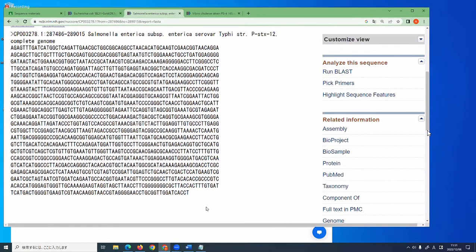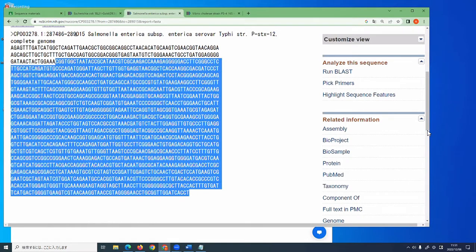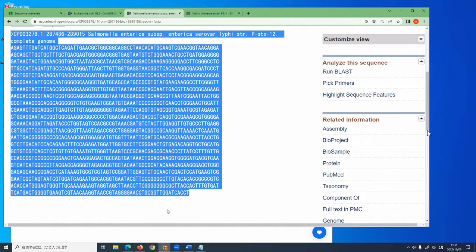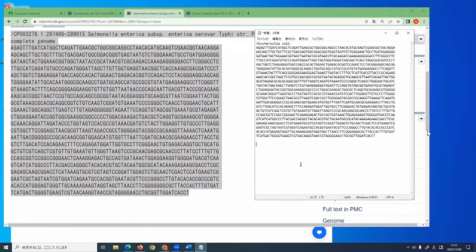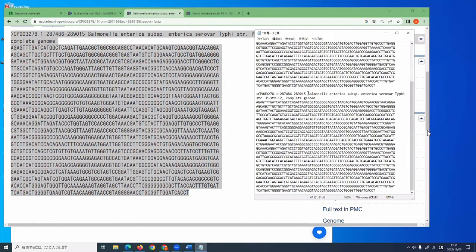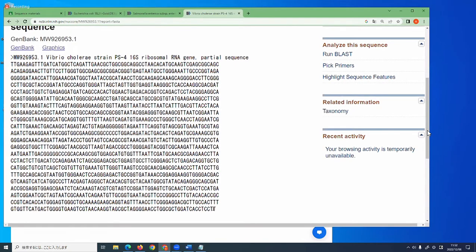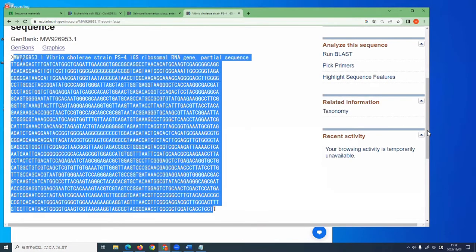Salmonella. Copy this as well. You can do Control C, Control V, but I'm holding the mic, so I'll use the mouse instead. Control C, Control V is a lifesaver. It's a lot faster. All right, and then finally, Vibrio cholerae. All right, okay, and we copy that.